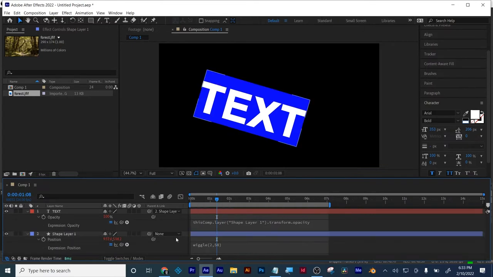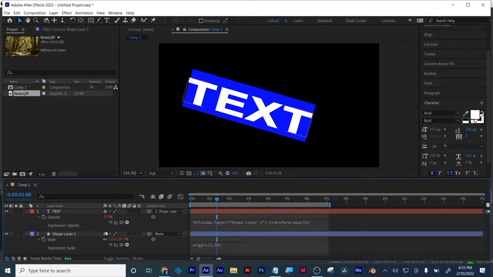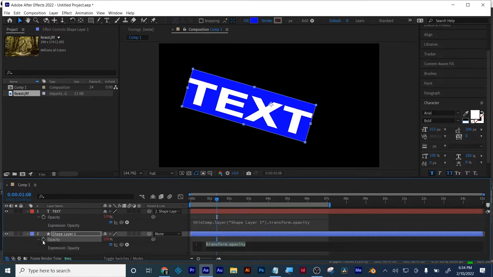Click out of the expression. I'll do scale. Same expression. I really could have copied and pasted it, but now, lastly, this should work because I did this expression. I'm going to put a wiggle in the opacity to get a flickering look.